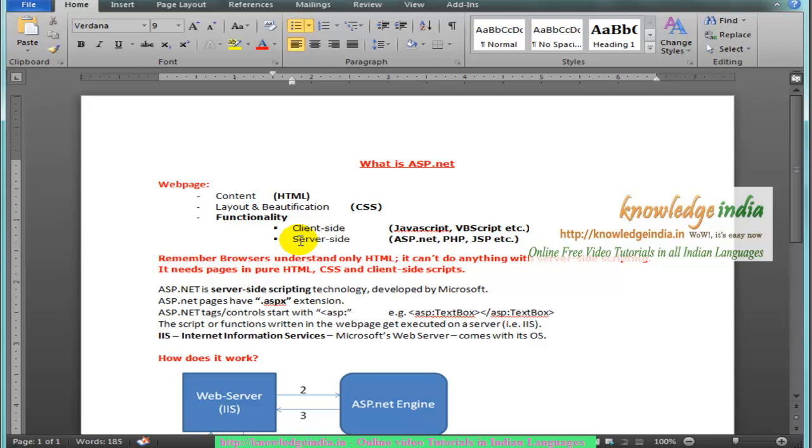So now let's come to this ASP.NET. What is ASP.NET? It is a server-side scripting technology which is developed by Microsoft. When we say server side, it means that the scripts which are written in that web page get executed on an internet server. In case of ASP.NET, it is IIS. So the functions or scripts which are written in that web page will get executed on IIS. The full form for IIS is Internet Information Services. This is the web server from Microsoft.